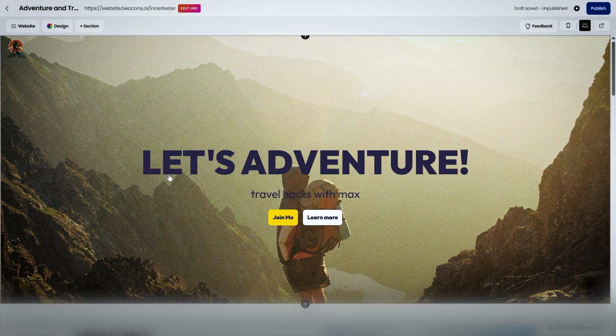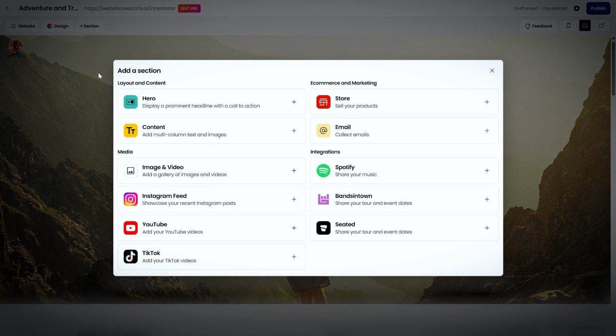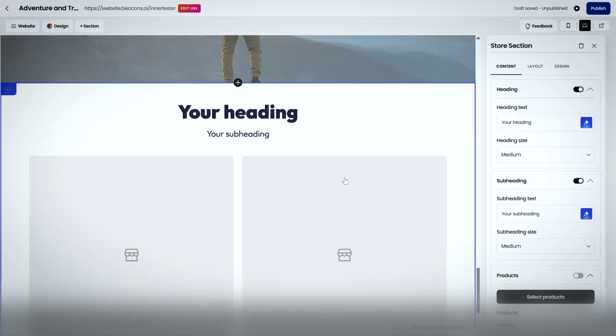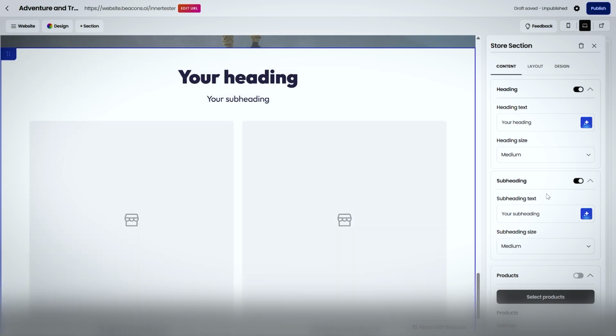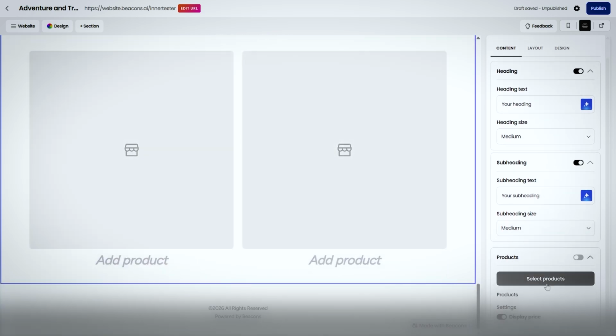And guys, remember that you're not limited to one particular section or text or page. You can just click on plus section in here, and you're gonna be able to add different things such as a hero, a content, and store, and an email section. And from this section, you can also add things like images and video or YouTube embeds and things like that. So as you can see, what I did right now is to add the store. This is going to be very important for a lot of you.